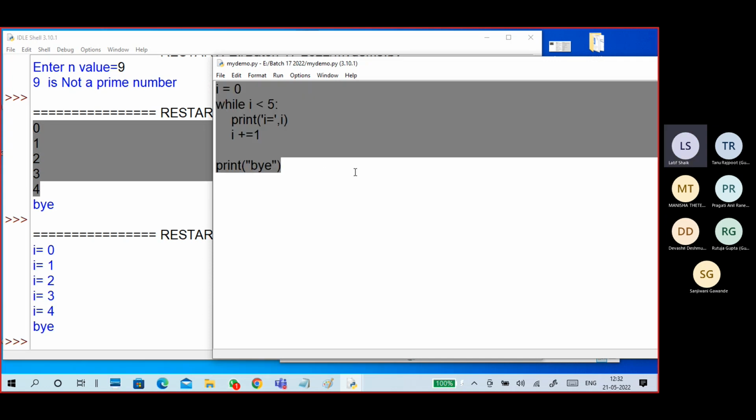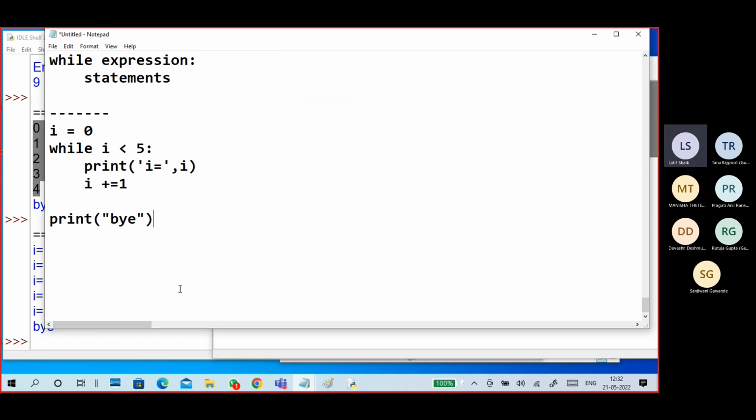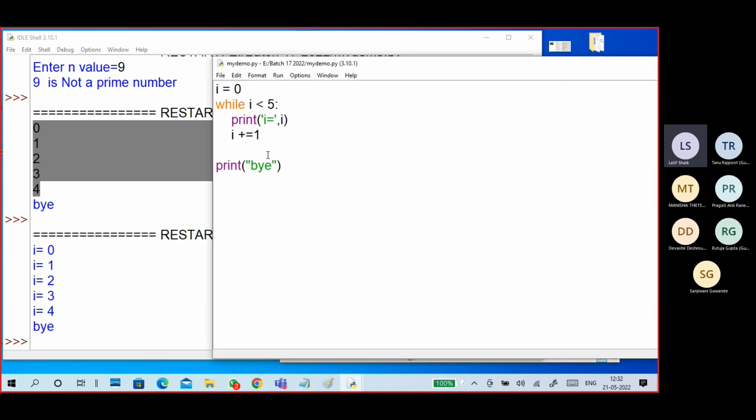So this is a very simple while program. In this program we can also apply break, continue and pause. So here, instead of 0 to 5, I will take 0 to 10, so less than or equal to. What is less than or equal to?